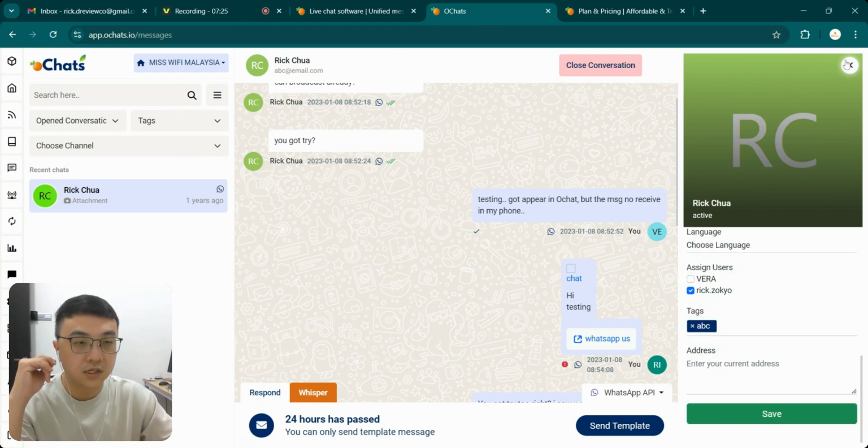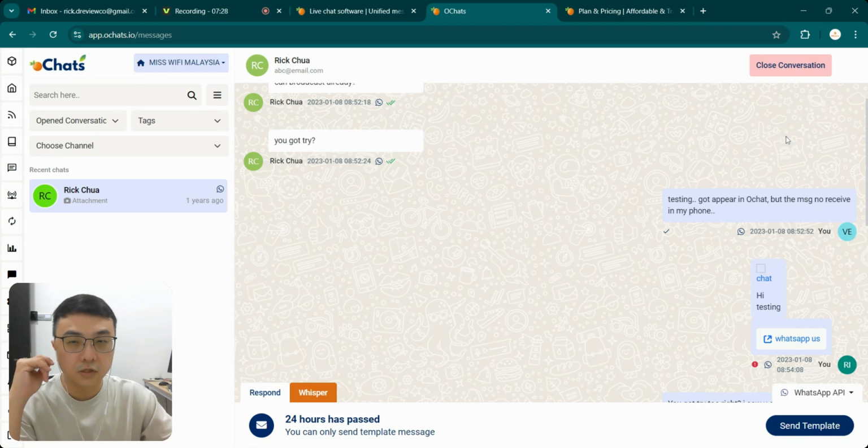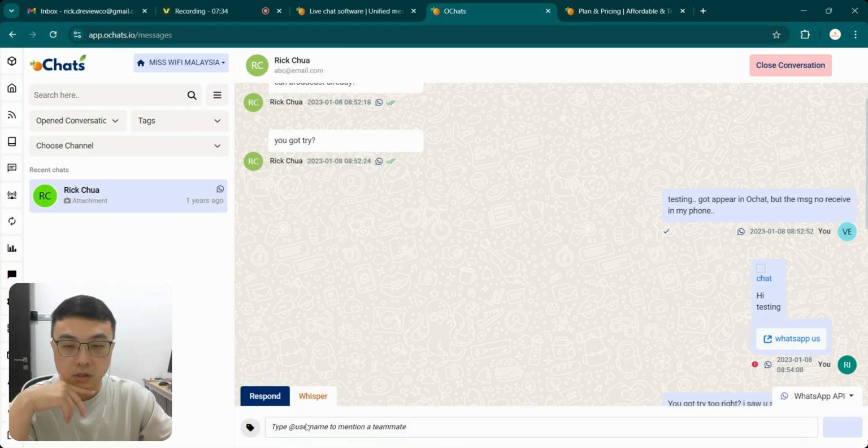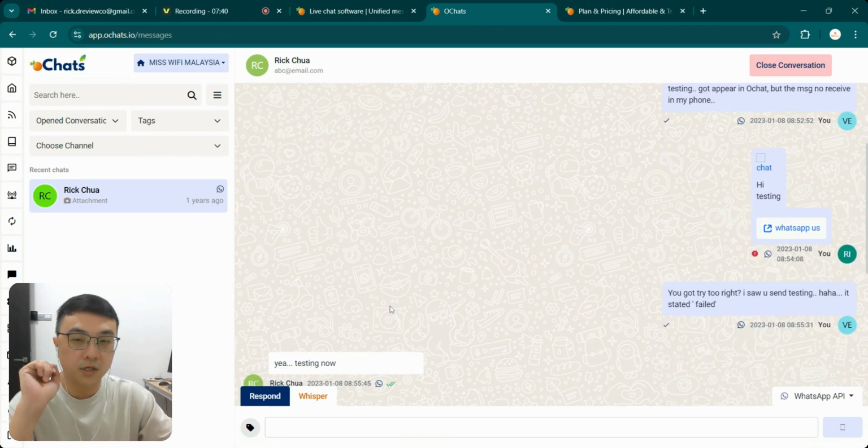So you can save all these details. Once you're done, you can close the conversation right here. I think it's quite good. There's a whisper here. Oh, okay. I tested this whisper just now, and it is whisper to your team member actually.